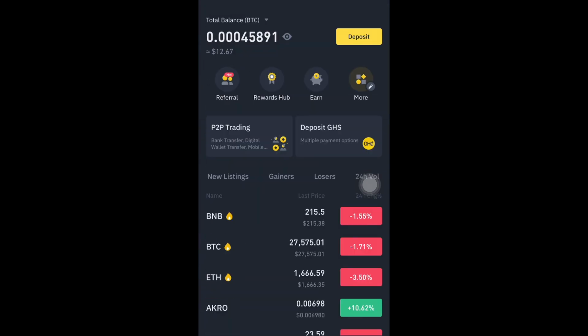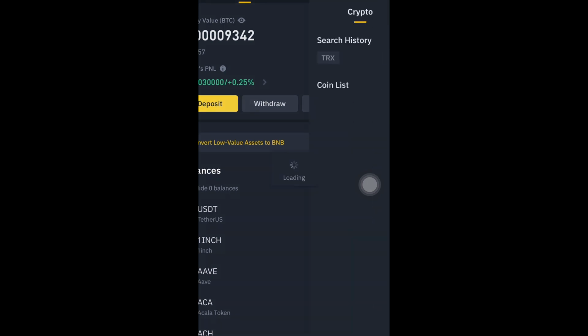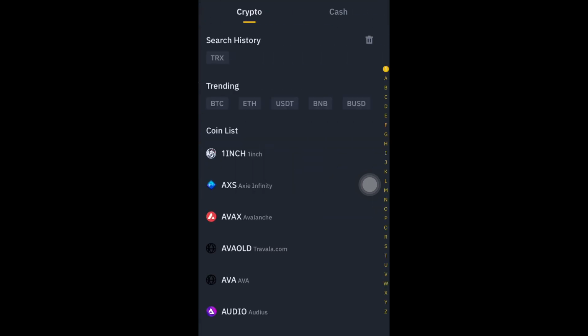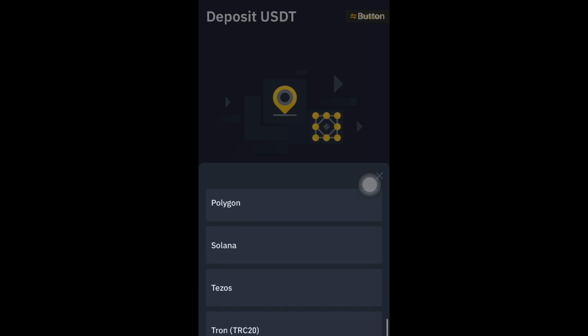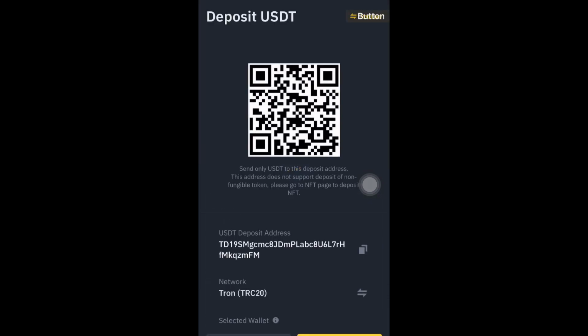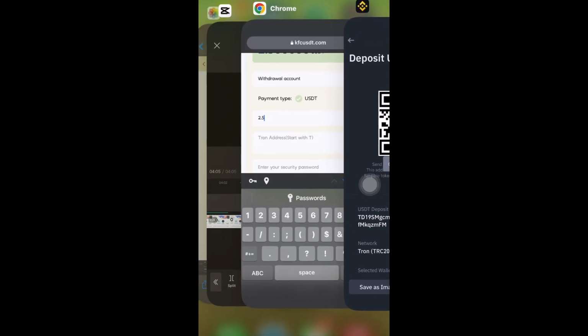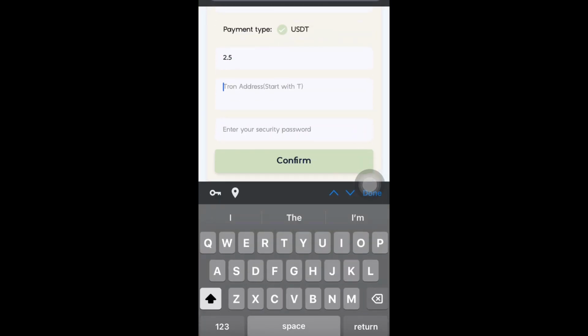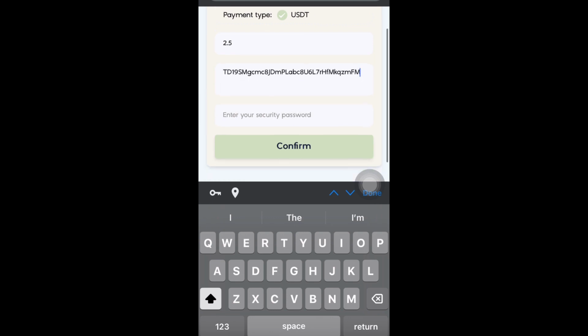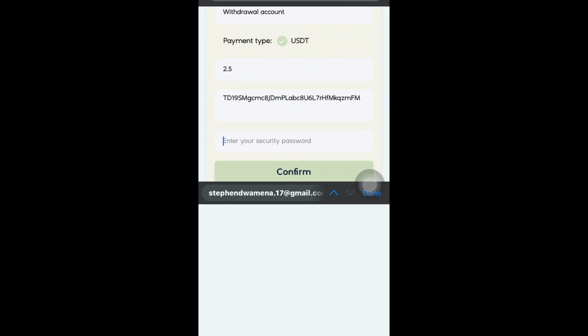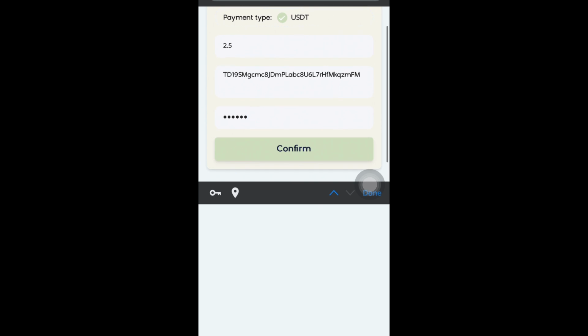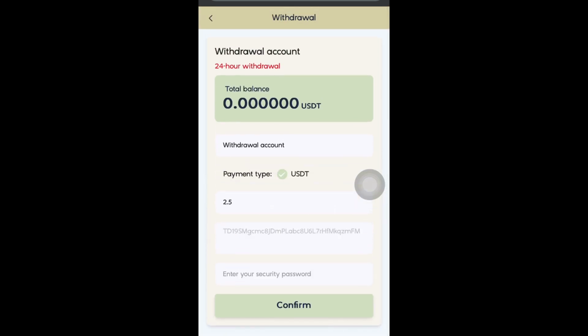I'm doing a live withdrawal too for you guys to see. I'll click on the deposit button, enter the USDT, then choose the TRC20 address over here. I'll copy it, head back, and paste it over here. I enter my security password, then I just need to confirm everything. They are saying that withdrawal succeeded over here.